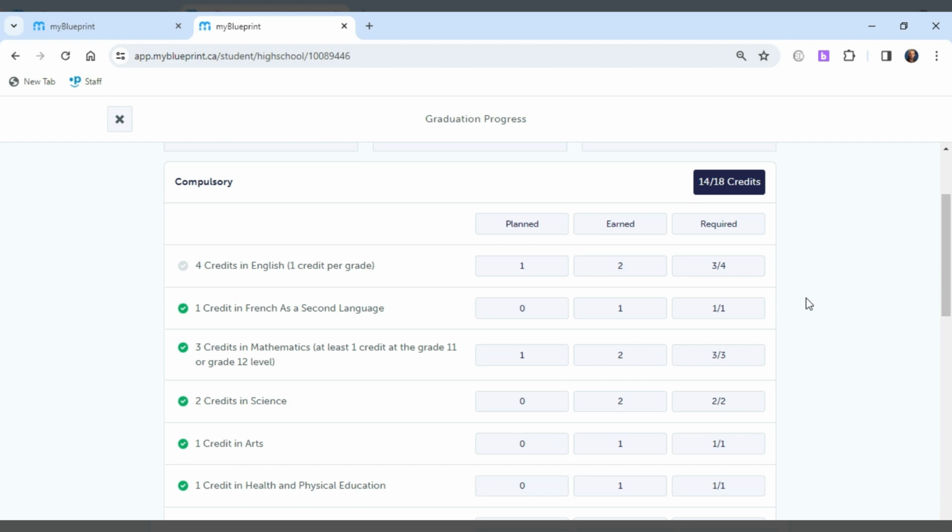And as we can see under the required column, 2 numbers here, that allows us to track in each subject area our progress towards completing the total number of courses in that subject area. So for example, here we can see the second number is 4. That represents the total number of credits in that subject area. So for English, it's 4.